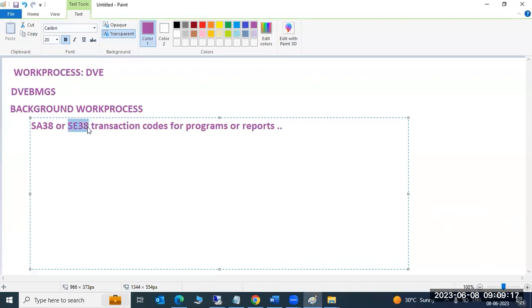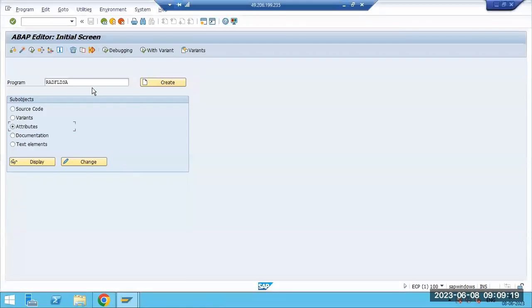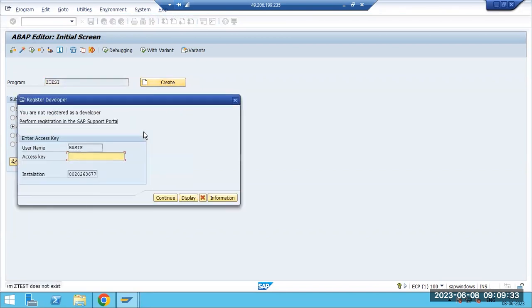In SE38, we have more options to create new reports, new programs and everything. Suppose I want to create a custom report. A custom report starts with Z. Suppose I want to create a custom report called Z test. Just click on the create button. Then it will ask for the access key. Why? Because only developers have the access key, and we don't have the key.